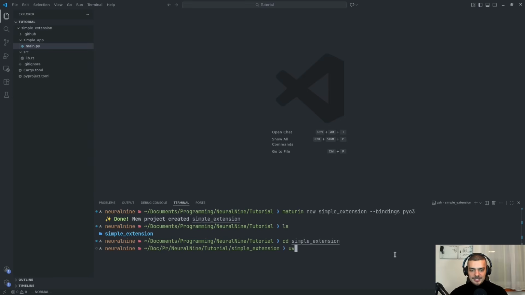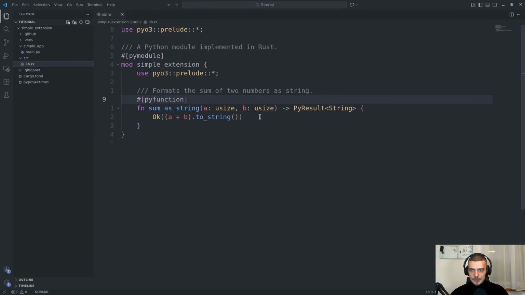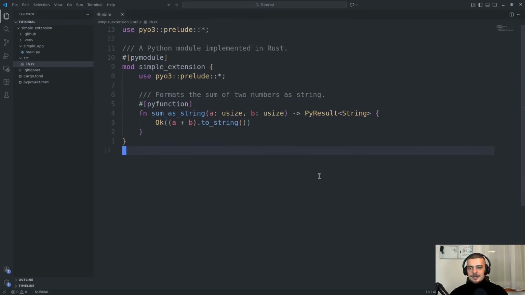So what we have here is simple extension. I can go in here and say uv venv to initialize a virtual environment. We can also go and activate it. So source venv/bin/activate. And then I can go into the code of this particular extension here.